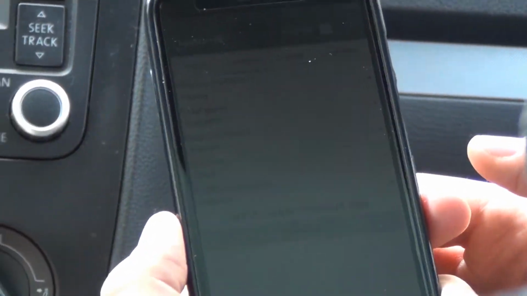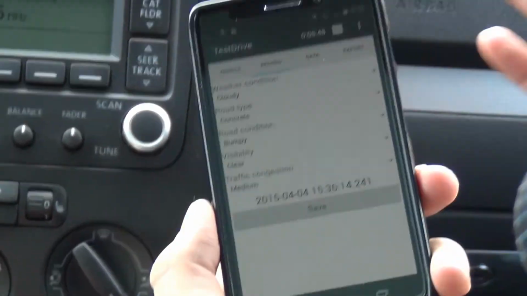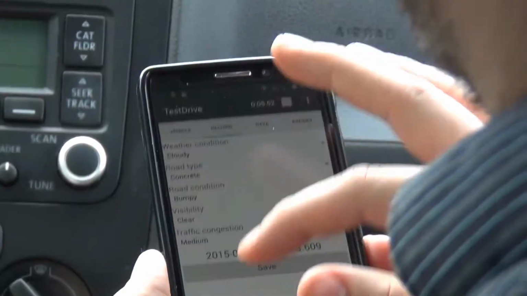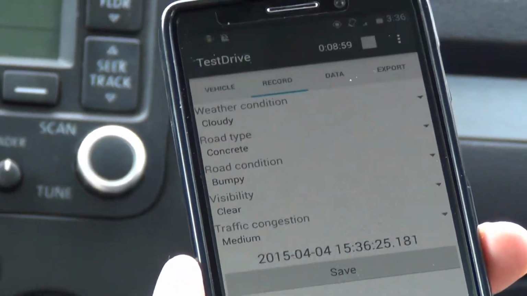So the phone has dimmed, it'll go to sleep in just a moment. I'll turn it right back on. So the phone's gone to sleep, I'm going to wake it up. Active log still running, still recording, and as we can see, if we bring down the notification bar, it's still logging there too. So the user is aware that the app is running at all times.